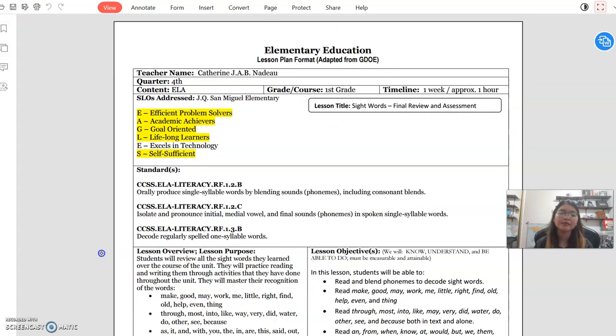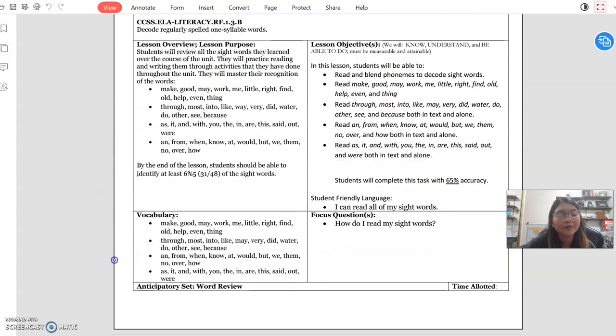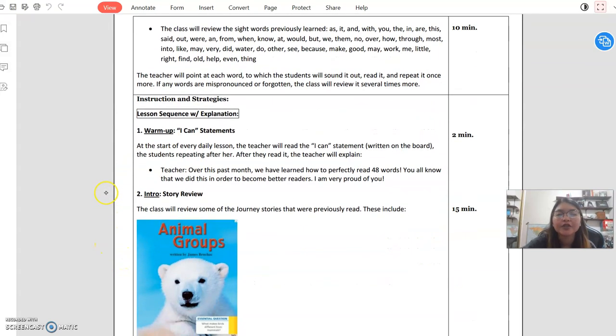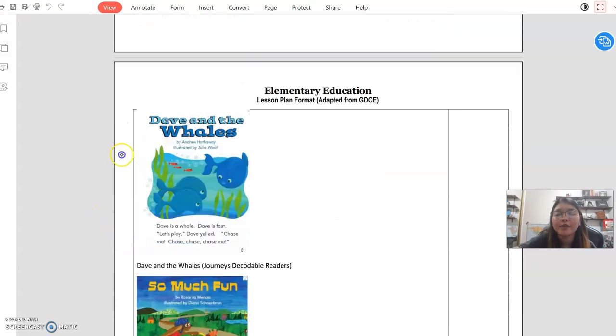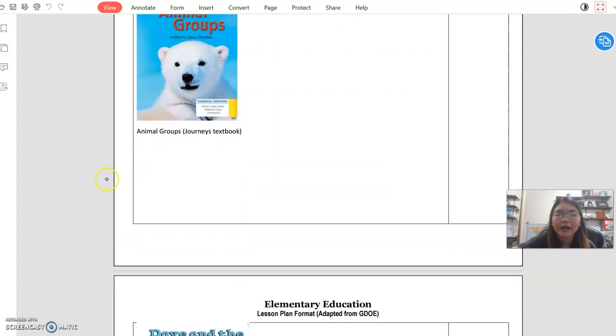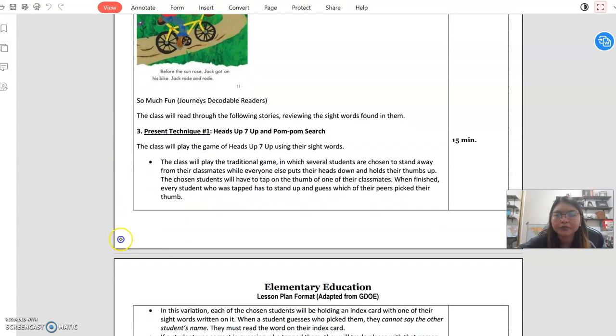So for my final lesson plan, we introduced already all of the 48 sight words, so now it's more a review of going over the sight words again and an end of activities that they've already done. So here you can see their I can statement is just, I can read all of my sight words. So it's going over everything that was already introduced to them, their I can statement, and then some story reviews of stories that they've previously read, just so they can solidify their identification of the sight words in context.